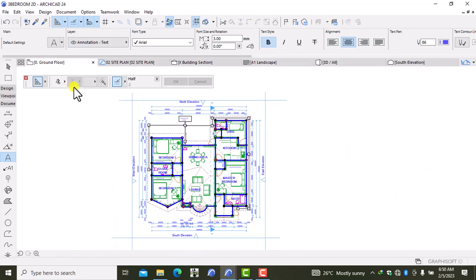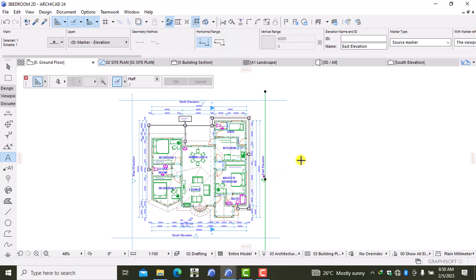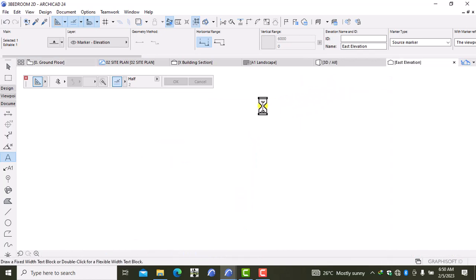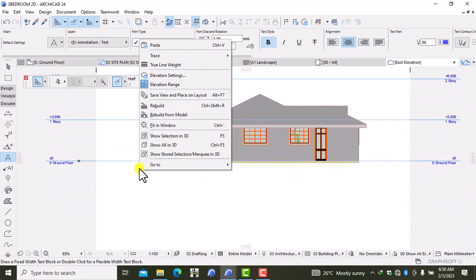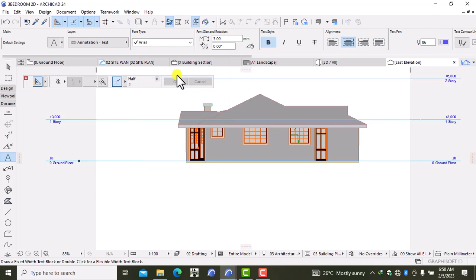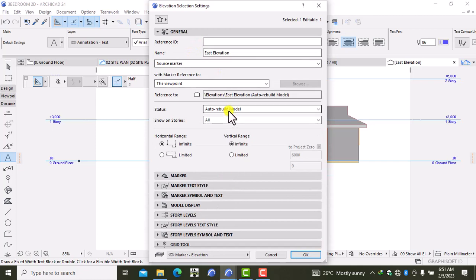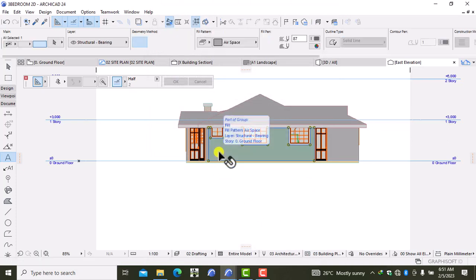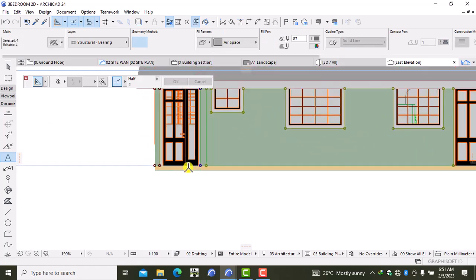In order to edit this elevation, just go back to the ground floor. Select this elevation, right click, open with current view settings. When you come to this elevation, you right click, go to elevation settings, and then go to general. Instead of auto build, you can have drawing. Then press OK. And then just select the walls over here and begin with the walls.